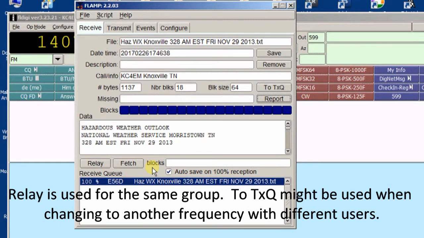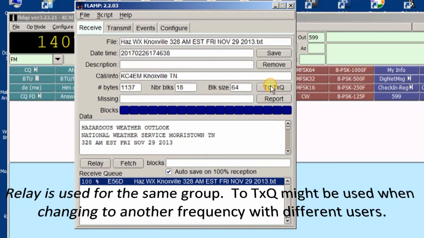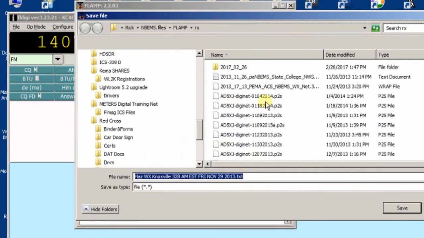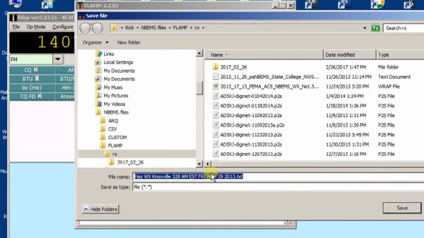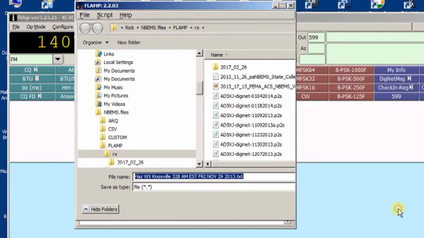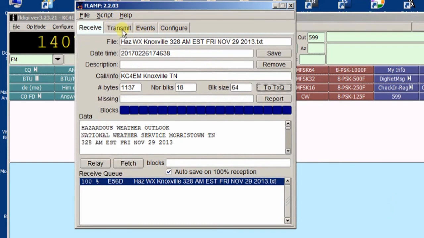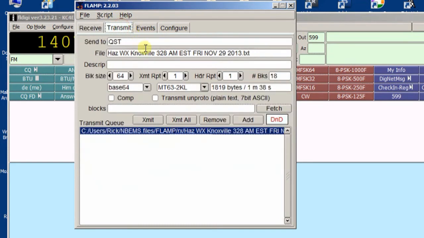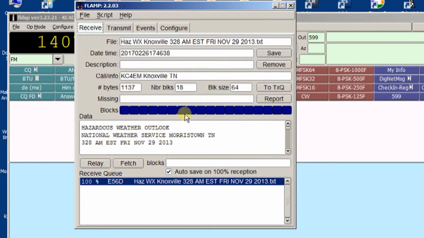The other way to do it, if you're not relaying it, is we could just send this to the transmitting queue. And so when I click on transmitting queue, it wants me to save the file. It'll give it a new name, and I'll save that. And then when I come over to the transmit tab, it's now loaded up in the transmit tab as a new message. So those are the two ways that we can forward this particular file, either as a relay or as an original transmission.